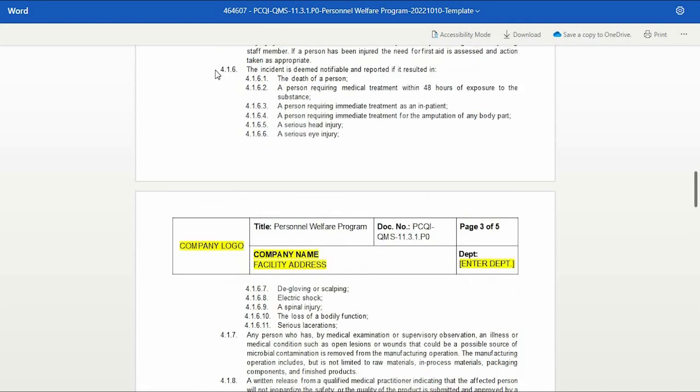The incident is deemed notifiable and reported if it resulted in the death of a person, a person requiring medical treatment within 48 hours of exposure to the substance, a person requiring immediate treatment as an inpatient, a person requiring immediate treatment for the amputation of any body part, a serious head injury, a serious eye injury, degloving or scalping, electric shock, a spinal injury, the loss of a bodily function, and serious lacerations.